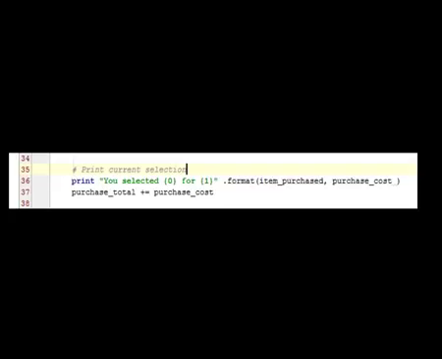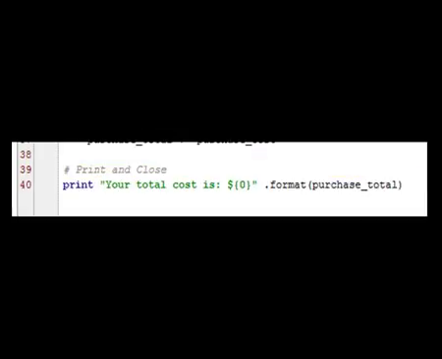The last thing we have to do is close out the program and print the results, and that's really simple. Print your total cost is blank. We're not worried about exactly what was purchased because we've already put that on the screen. So all we're looking at now is the total cost.